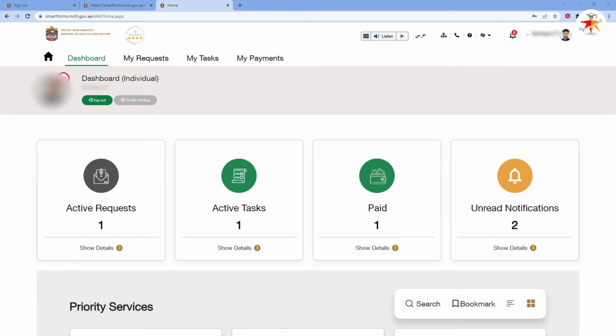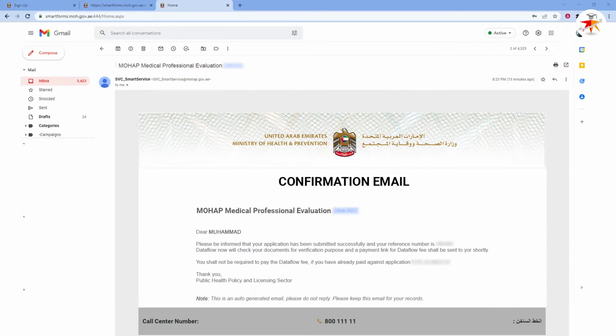After completing the license application on the MOHAP website, your form will be sent to the Dataflow group for P.S.V. The Dataflow group team will then send you an email comprising a link to settle the payment, in addition to instructions for applying. Upon receipt of the credit card payment, the Dataflow group will initiate the P.S.V.